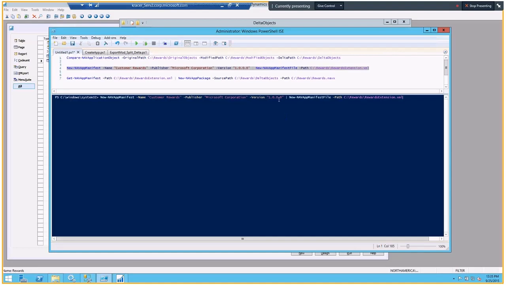All right, so we're creating the new nav app manifest. We're also piping this into the new nav app manifest file. So I want to actually save my manifest as an XML file so that I can refer to it later. And the reason you want to do this is that when you create a manifest, if you do not supply an ID for your extension, the commandlet will create a GUID for you. It will create that ID.